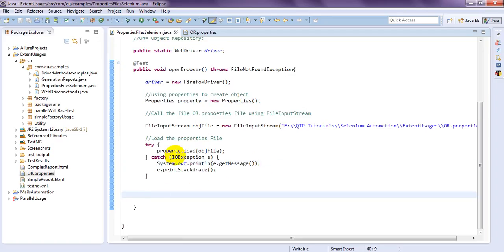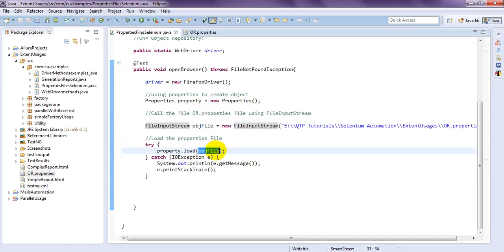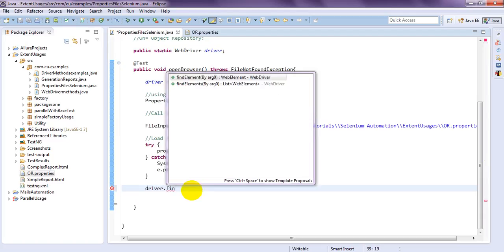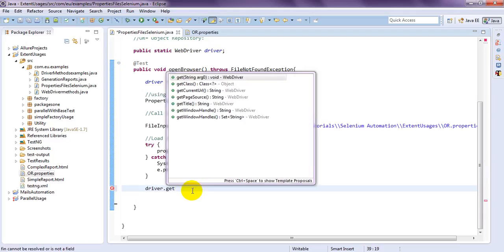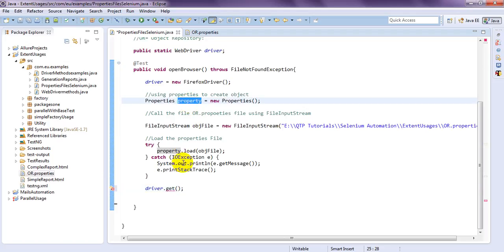Okay, we have loaded the properties file with the help of FileInputStream and created a property object. From this property object I have loaded the file, which is under FileInputStream. Okay, now the property is loaded. Let's write our script. Driver dot get. First of all, we need to get the URL, right? String. Okay, here what you have to do. What property am I using? This one, right? Just paste here.